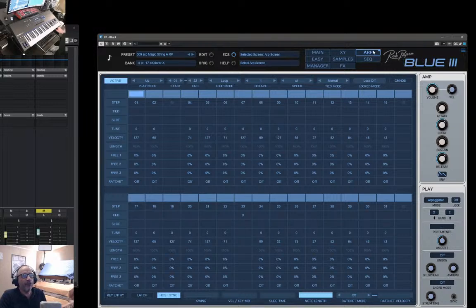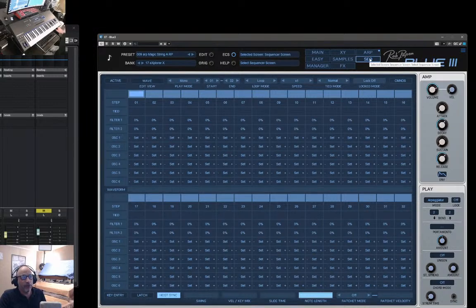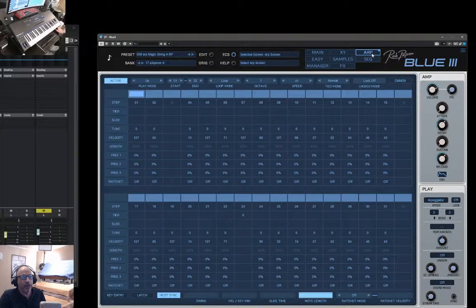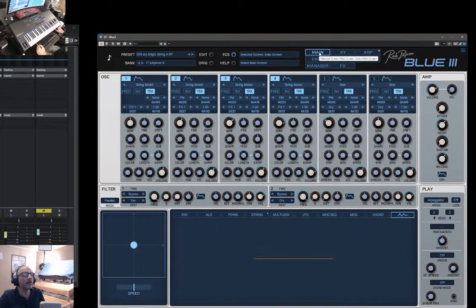Yeah, so if this ARP or the sequencer is active, you will see a little dot appearing here. Then you know for sure that it is active. Okay.